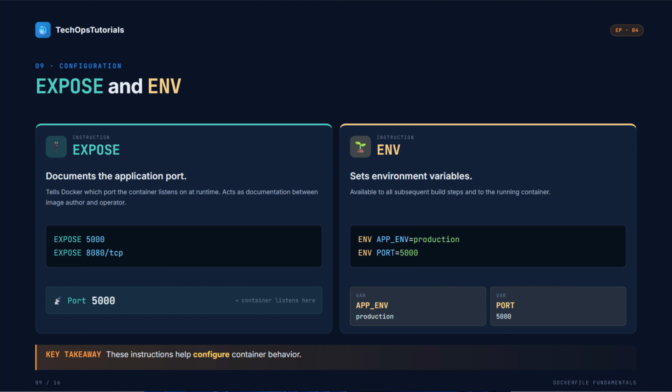Now let's look at the ENV instruction. The ENV instruction is used to define environment variables. These variables can be used by your application or by other instructions that come later in the Dockerfile. For example, you might set the application environment to production or define the port that your application should use. Using environment variables makes your Dockerfile easier to manage because you don't have to hardcode configuration values throughout your application. So while EXPOSE documents how your application communicates over the network, ENV helps configure how your application behaves.